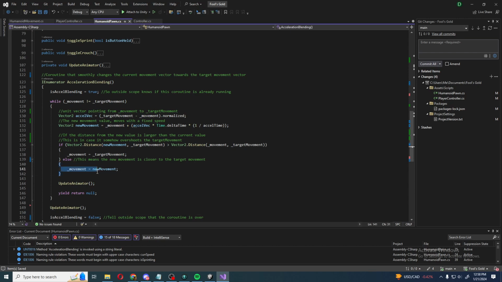But before it sets the underscore movement, it has some checks. Over here is just the math for getting how the new movement is going to change, because obviously I want it to take many frames to get from underscore movement to the target movement, so it's smooth. So this is just the math for that. But over here, this is basically checking in case the current movement overshoots the target movement. If it does, then it just sets the target movement as the movement. If it ever does this, that basically just means that the new movement that we calculated up here is in fact closer to the target movement than you currently are.